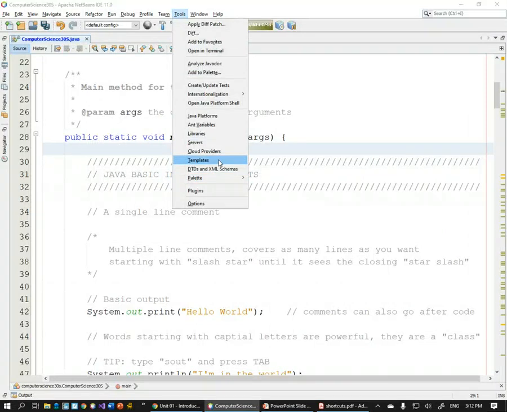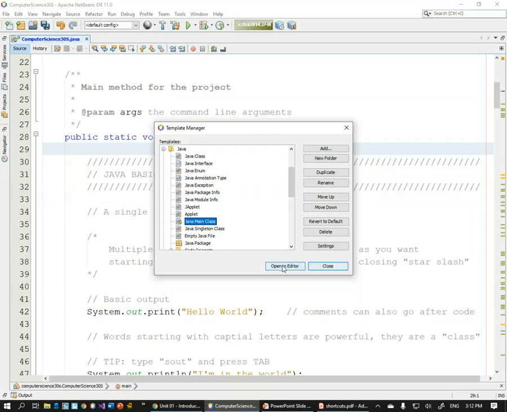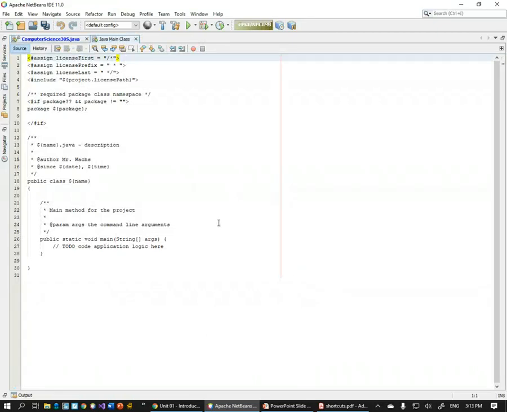Tools, Templates, scroll down to Java, but click on the little plus sign right there. Go to Java main class, and then Open in Editor. Later in the course, you could also edit some more of these different files, but I'm just going to open this one. Here it is.